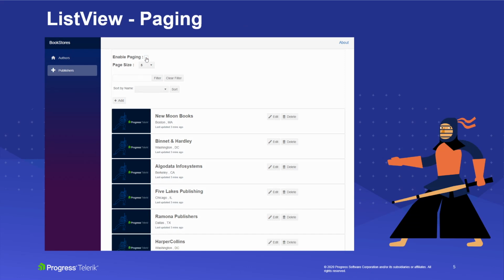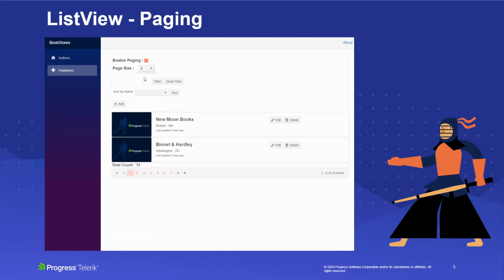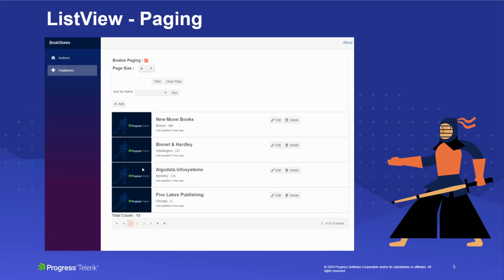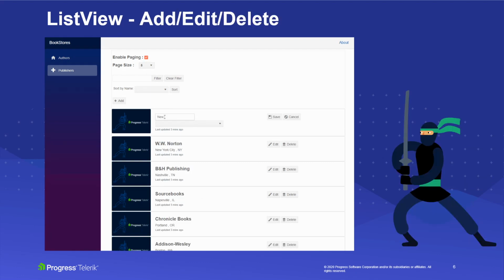We'll also talk about how we can give users options to enable or disable paging for the component, and they can also set the page size for the component. Then we'll talk about how a user can add, edit, or delete items from the list.